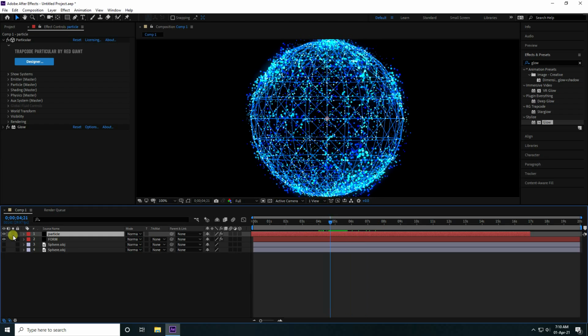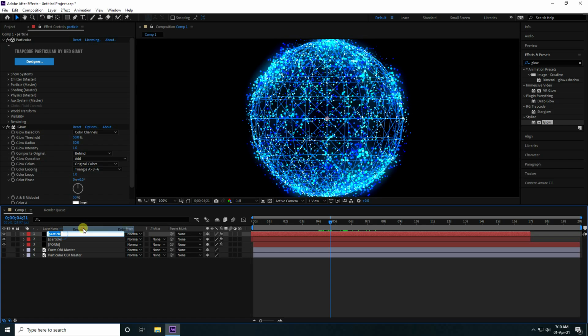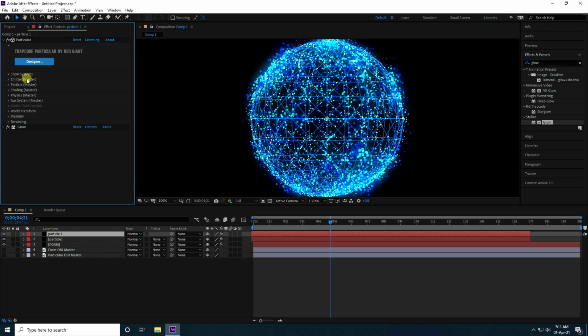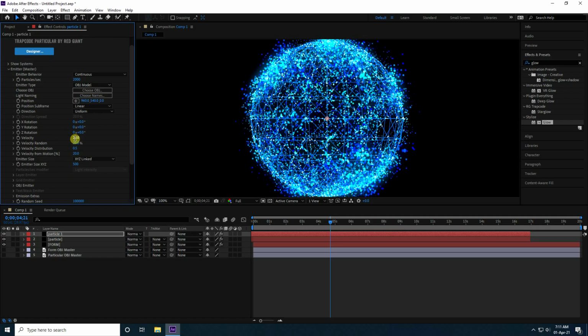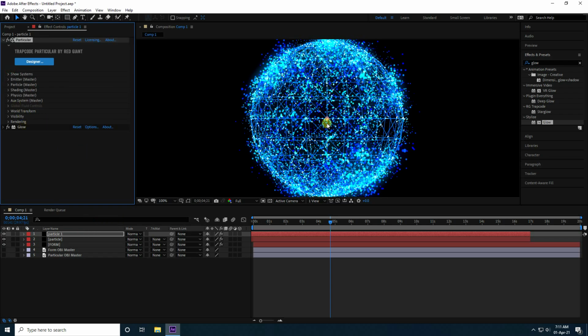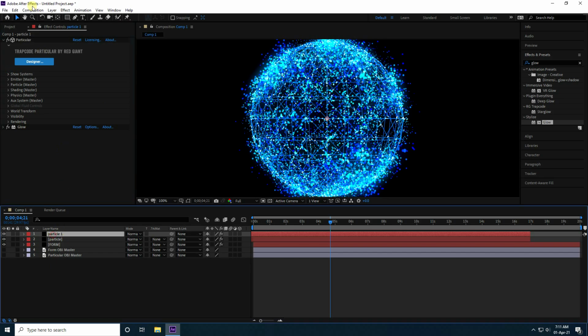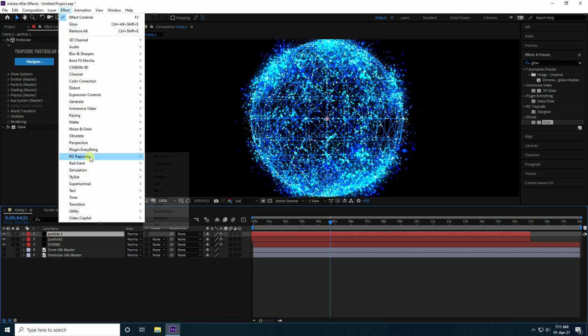And guys, create a third one. Select this particle layer, press Control D, and rename it Particle 1. Select this Particle 1 layer and go to Emitter. This time I increase velocity to 20. Yeah, 20 is good. And now I apply the star effect. Select this layer and apply the Star Glow effect, this one.